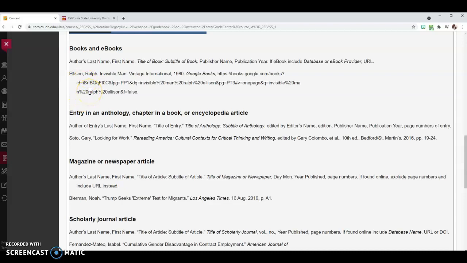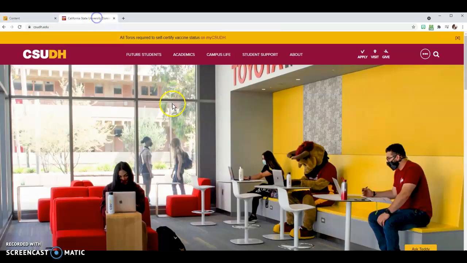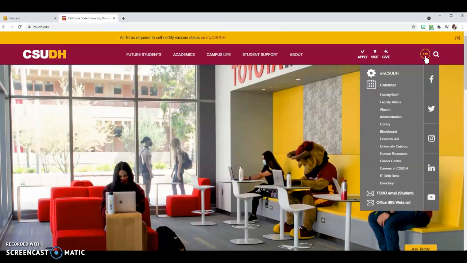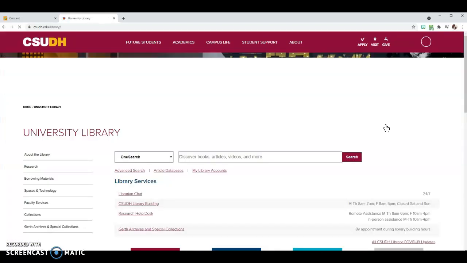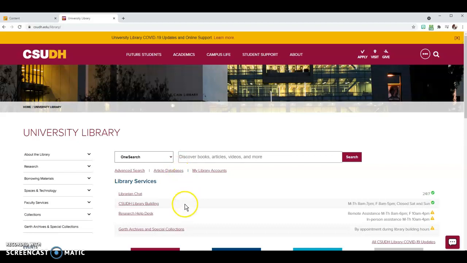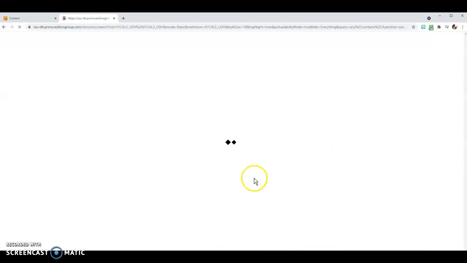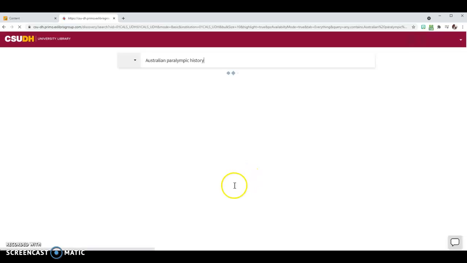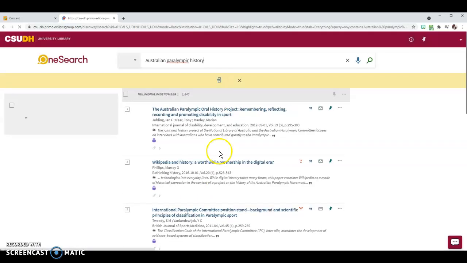And so let's say you want to do your own Works Cited, but you want to find an easier way to do that. Well, you go to your csudh.edu site and you click on library. And using the library database, you're going to search for your article. Let's say you use an article about Australian Paralympics because the Paralympics are on right now.